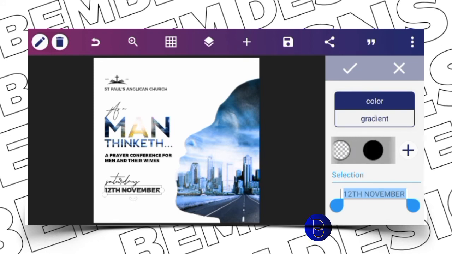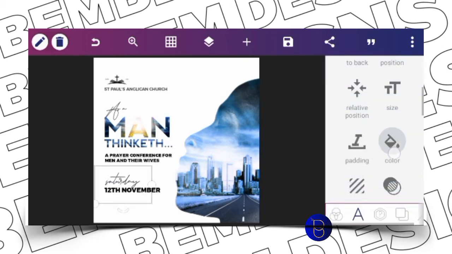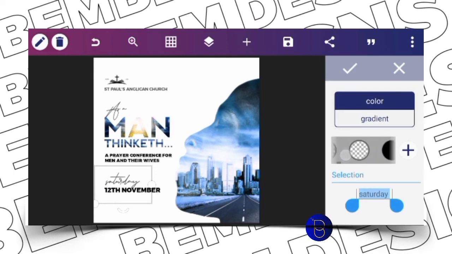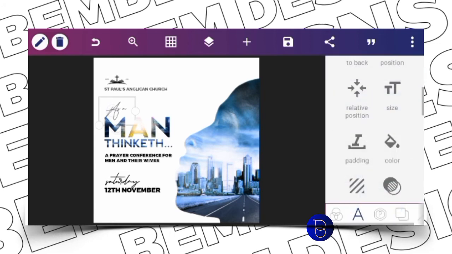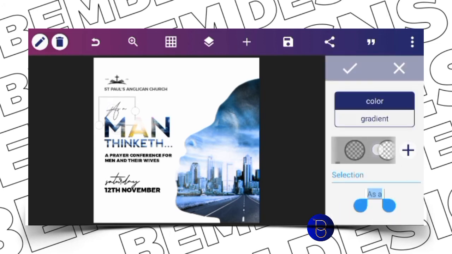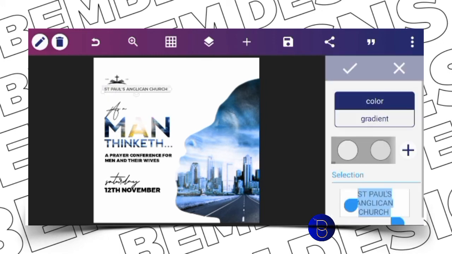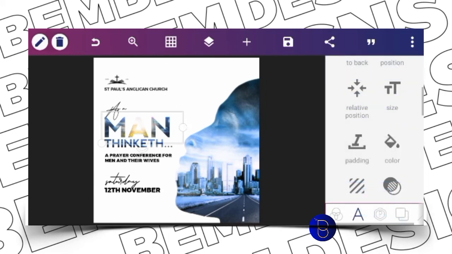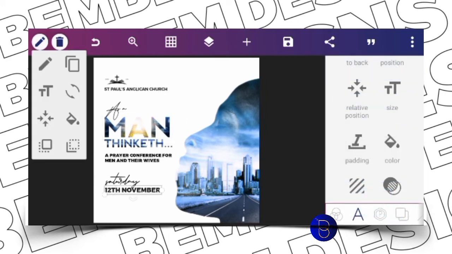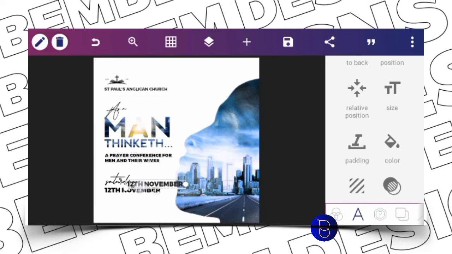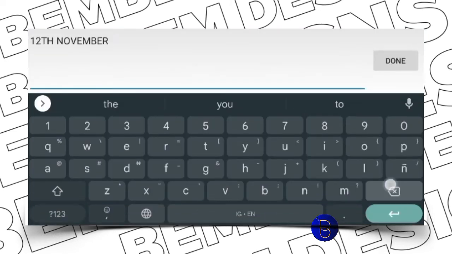I'll give this a black color. What I'm doing is to make sure that all of them are in black color except the man and the trinket. So I'll make a copy of that to input my time and subsequently the venue.